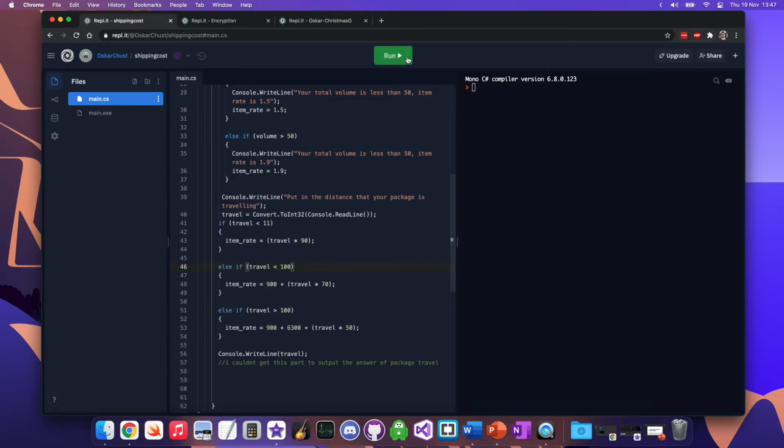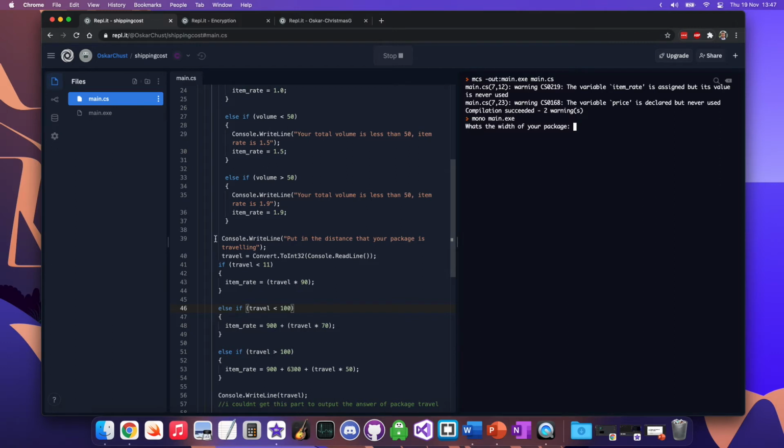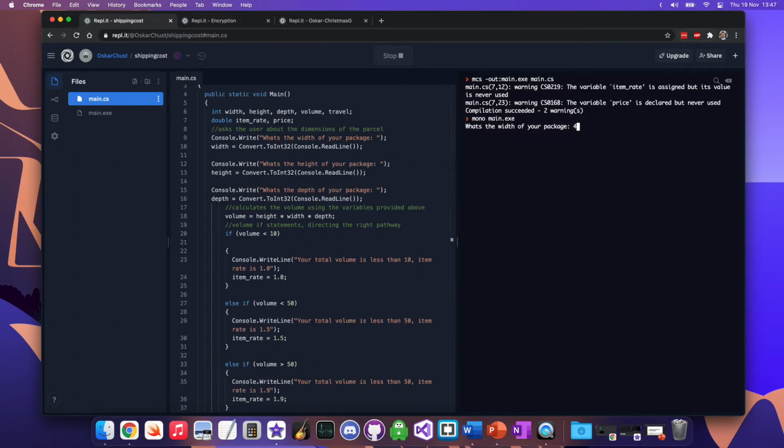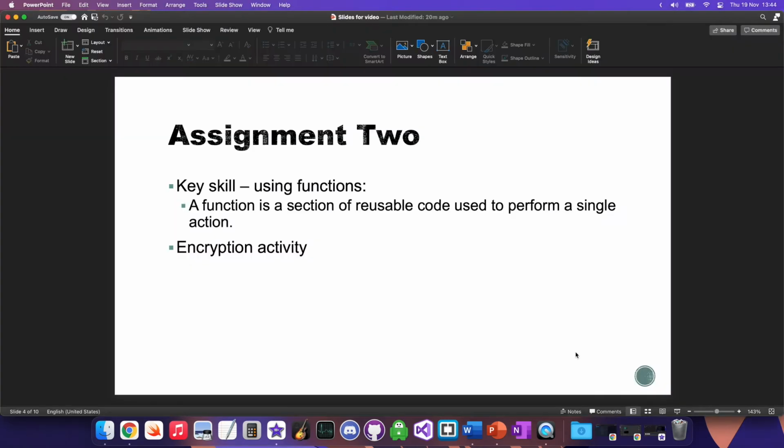Okay, so if we run my application, give it a try. So it asks me for the width of my package, so let's do 40, 35, 23. That calculates the volume for us. Item rate is £1.90. Input the distance, let's do 70 kilometers. And I couldn't get that part to work.